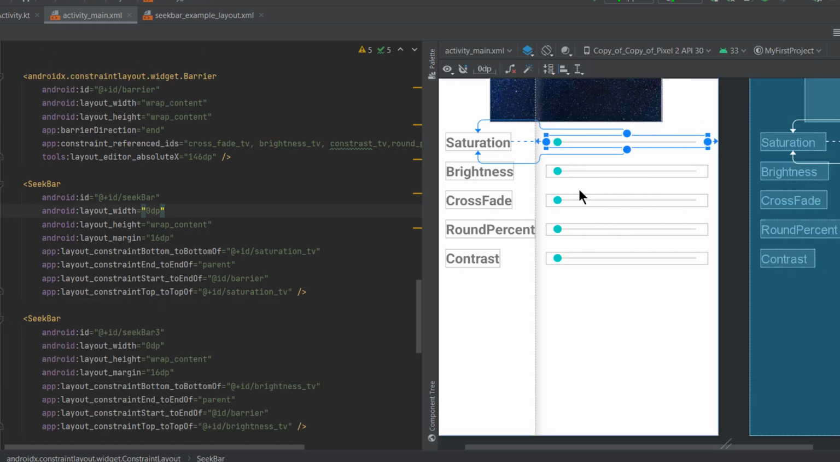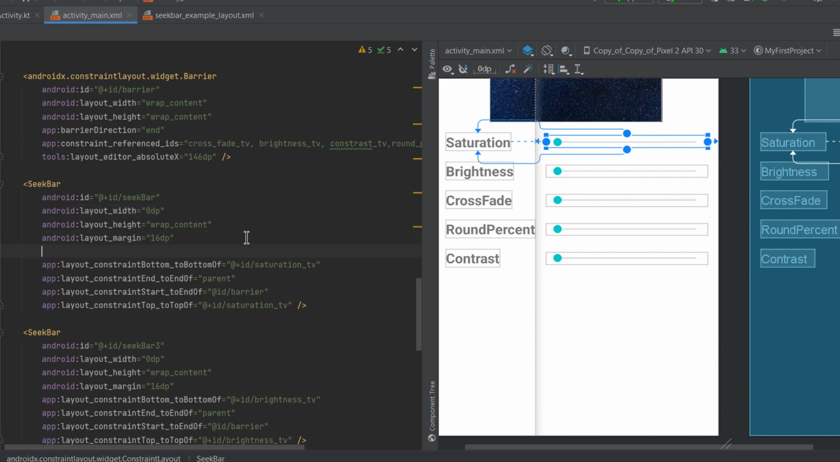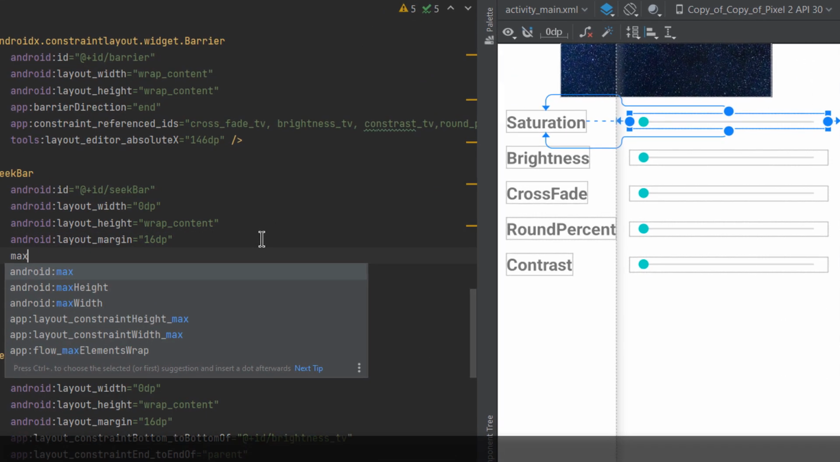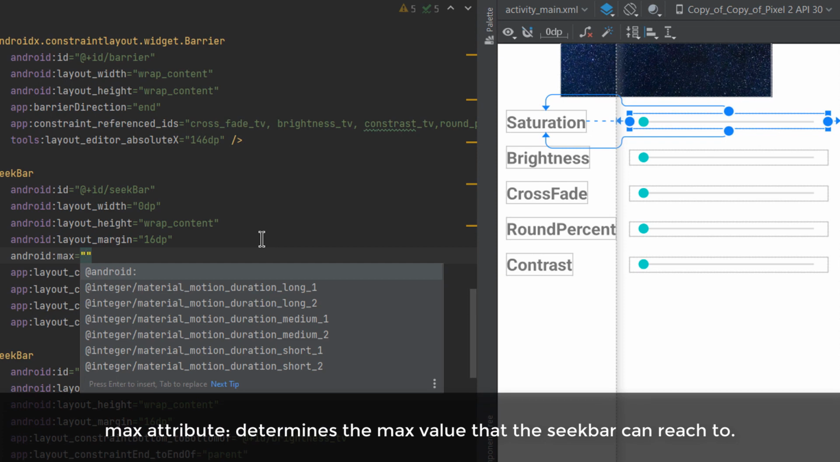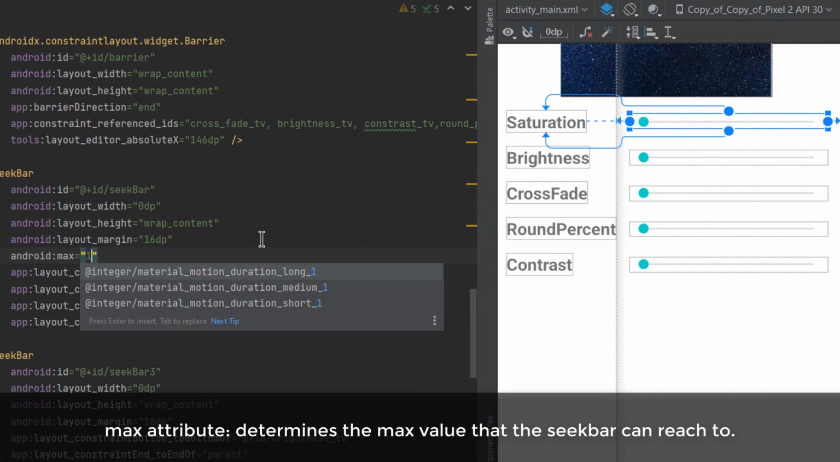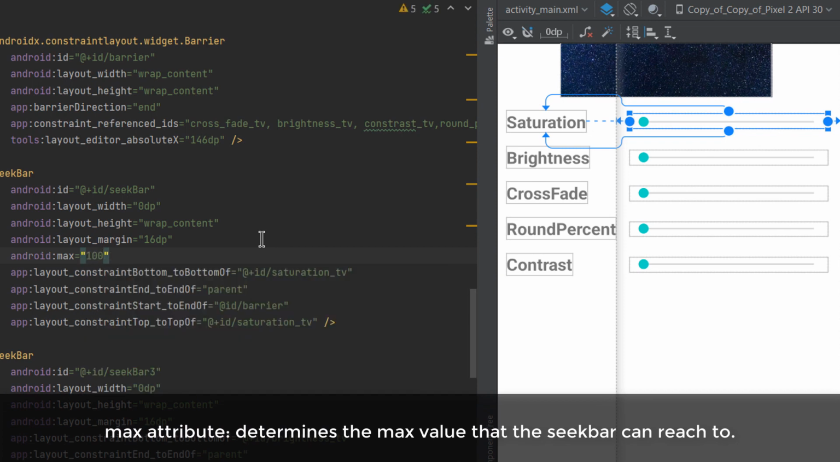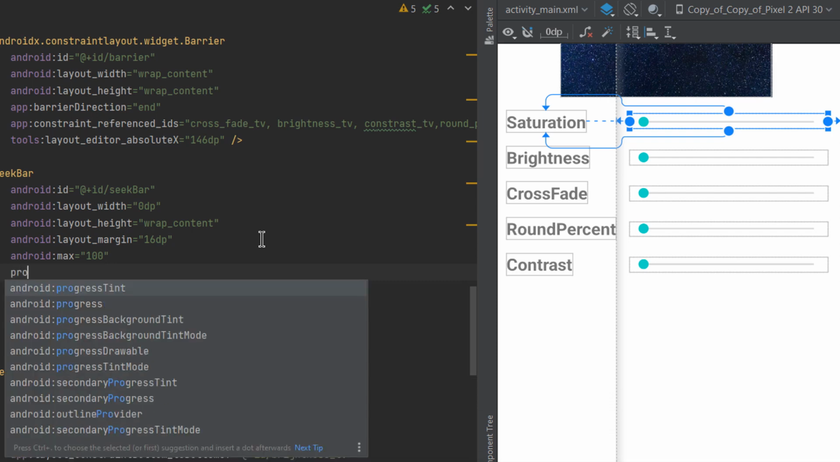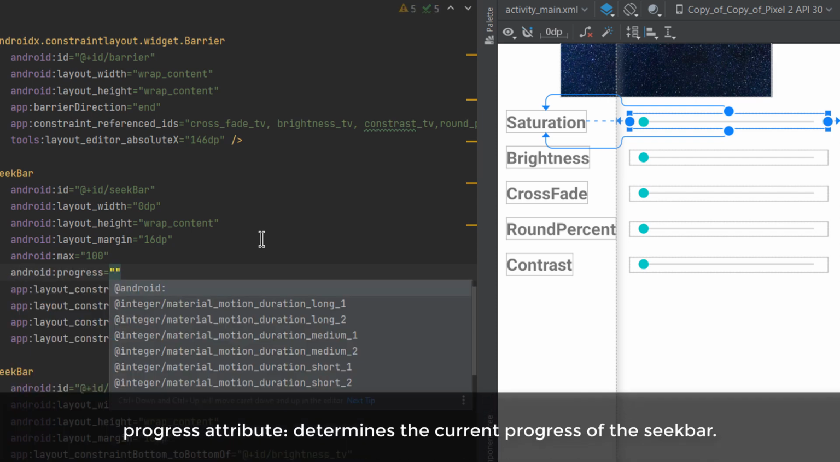Now after we're done constraining the views to the corresponding text views and to the parent and adding some margin, etc., we will talk about the different attributes of the SeekBar. So here we have an attribute called max to determine the maximum value of the SeekBar. So if you, for example, determine that the max value of the SeekBar is 100, then you can play around with the progress attribute to change the progress of this SeekBar.